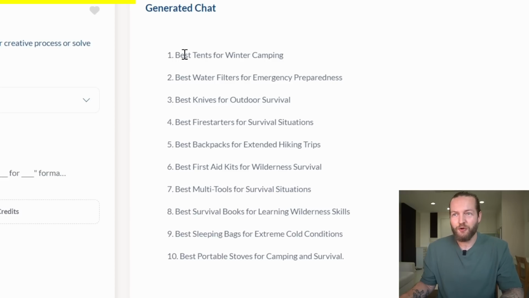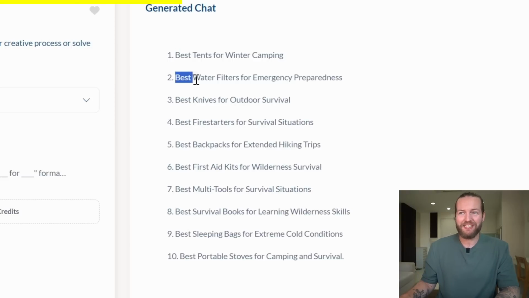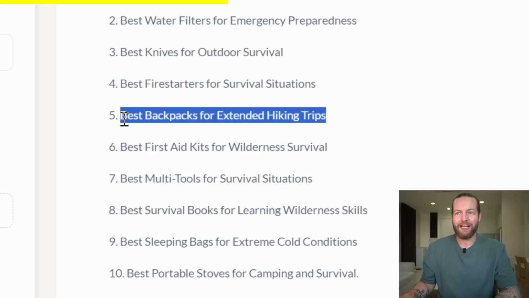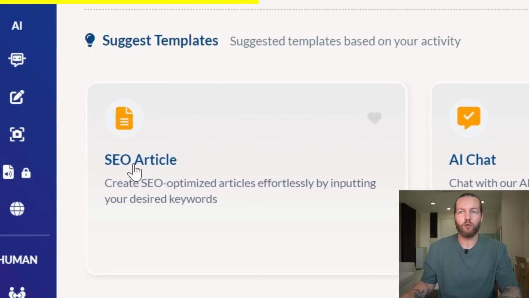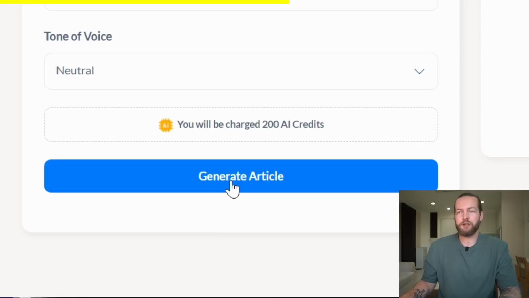I asked it for survival niche, best tents for winter camping, such a good SEO keyword, or even best water filters for emergency preparedness. This is really good. I'm gonna do the best backpacks for extended hiking trips. The next step, I'm gonna use the SEO article template. Put my keyword in there.